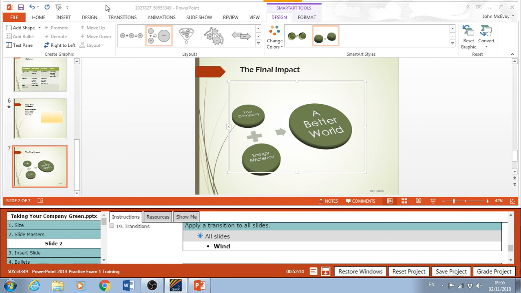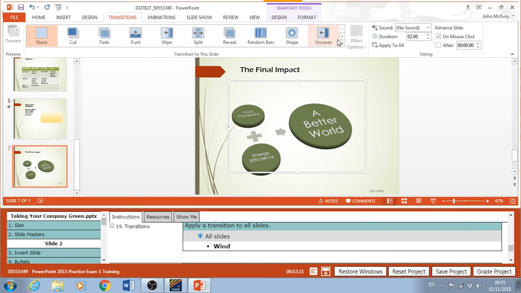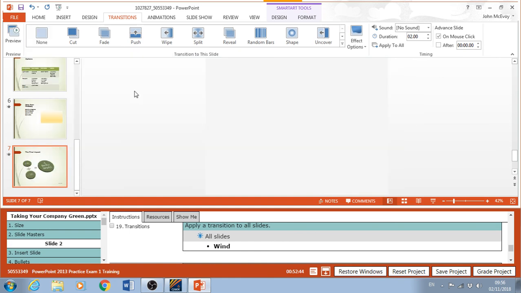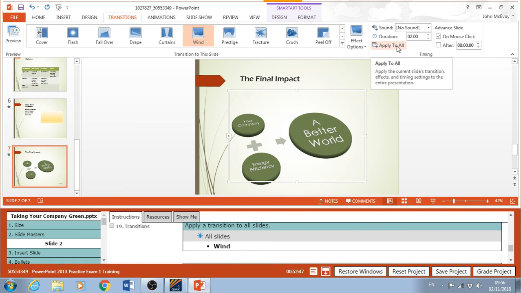Pretty simple. Transitions are here. Wind is not to be seen there, so I expand all the transitions, and wind is, don't tell me I can't see it. Oh goodness. Cut, fade, push, reveal, wind and cover, fall over, drape, wind is there, yeah. Anyway, the wind is there, and remember, apply it to all of the slides. So 19 is done.